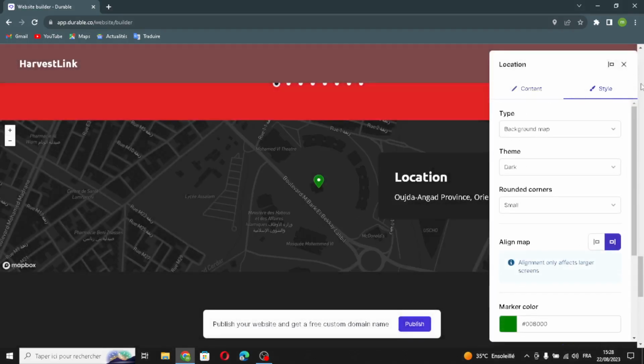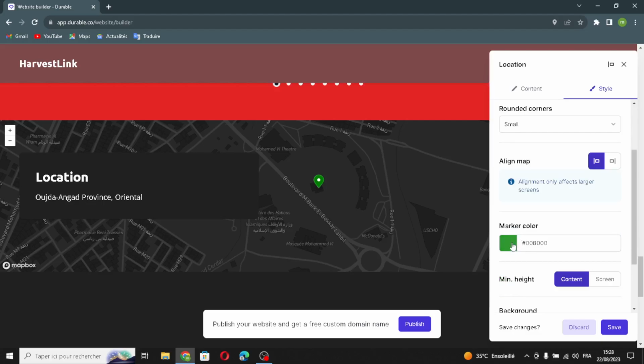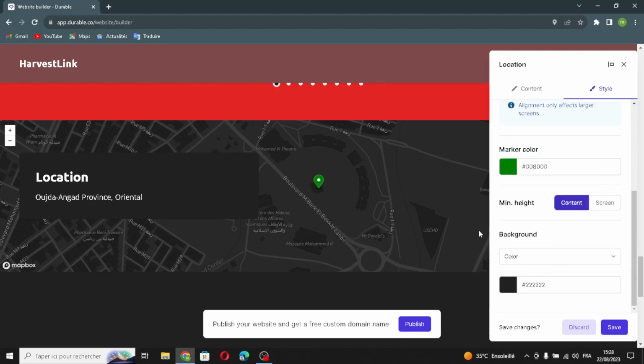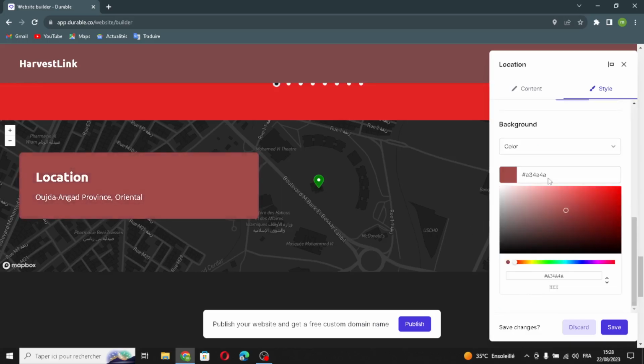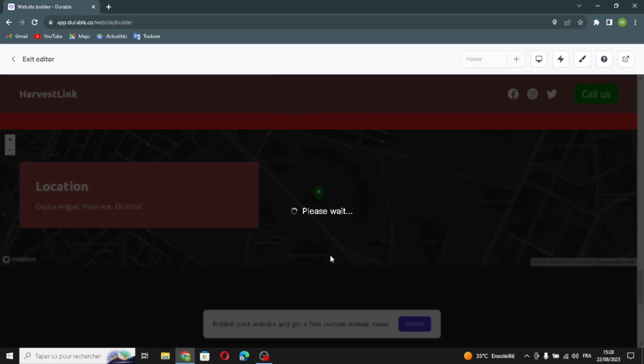You can also edit the style of the section, the type, the theme, and the rounded corners, the align map if you want to make it like this, the marker color if you want to change the marker color. Also here if you want to change the background color, you can change it. So that's it. Now let's save this and let's move on.